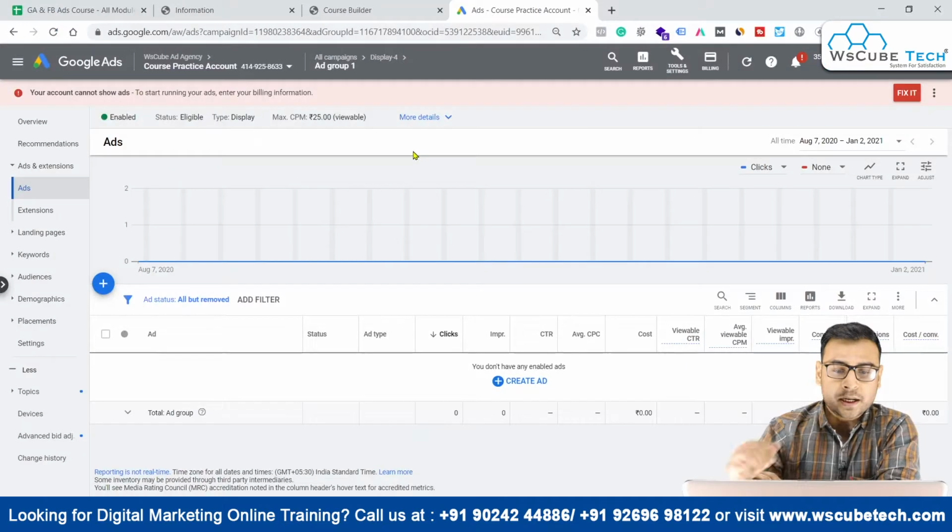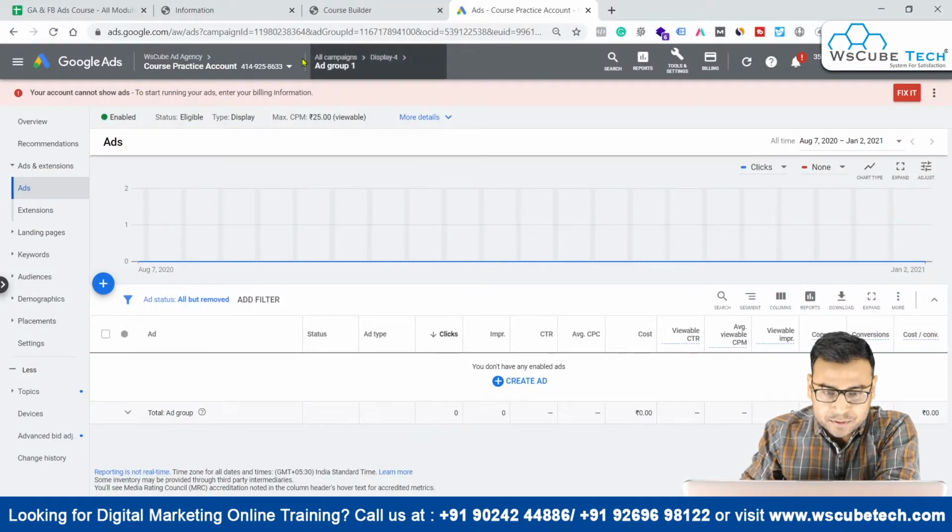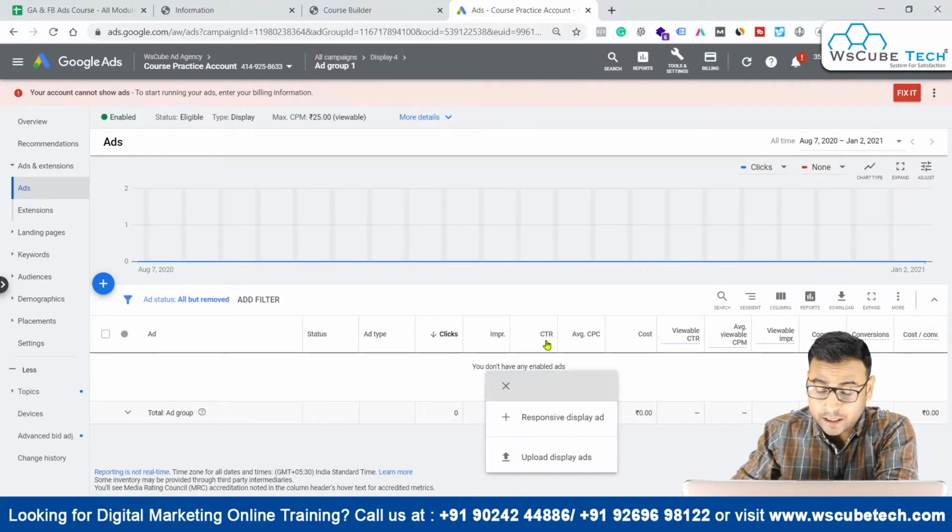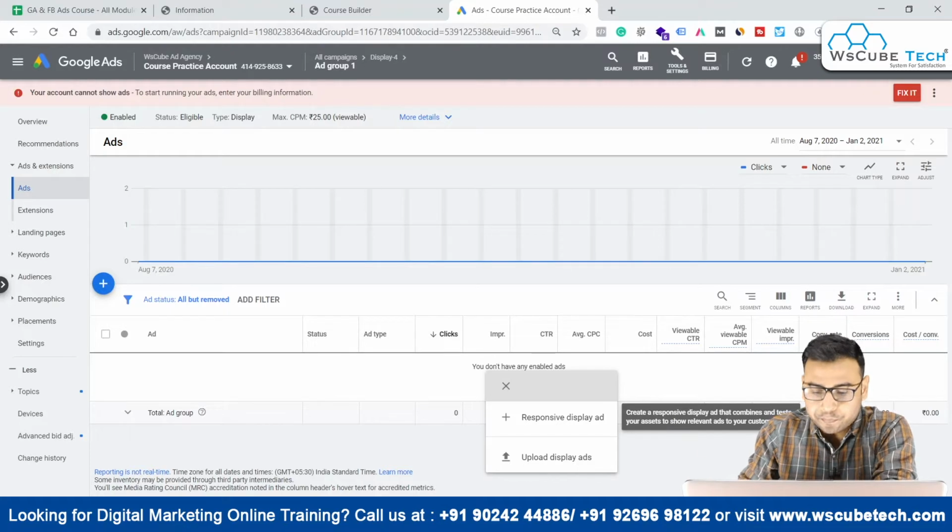Now let's start this thing. So right now you can see on my laptop screen, we are at this ad group level, and then we are at this ad level, right? So as soon as you click on this create ad option, you will see two options over here. One is responsive display ad, another one is upload display ad.